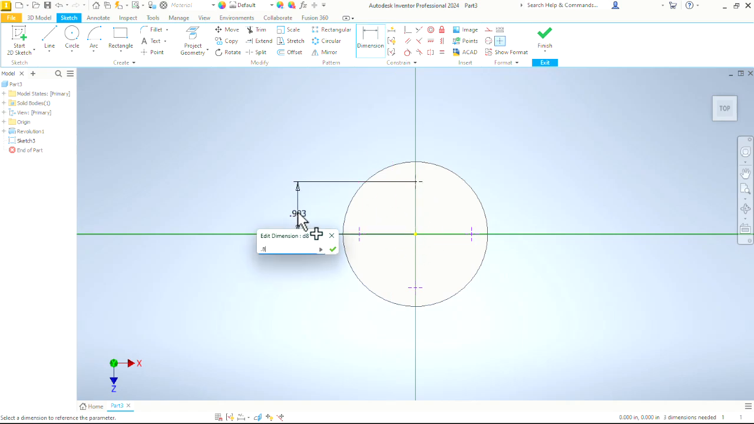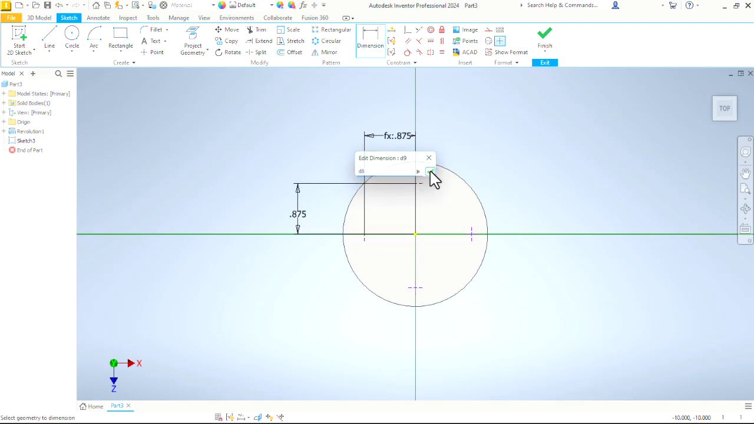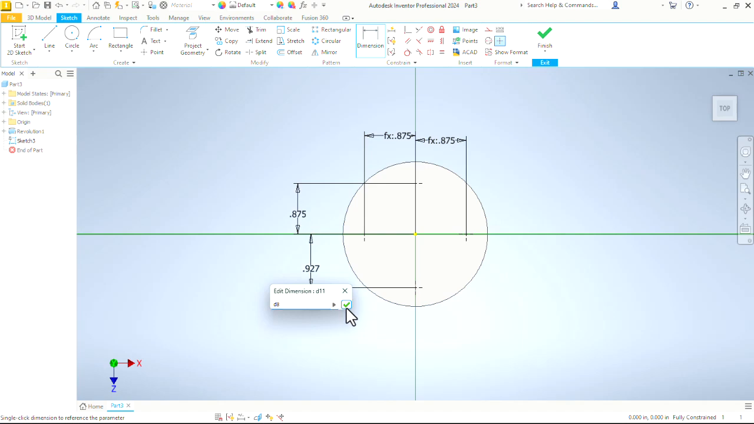Put a dimension on there of 0.875. And now every time I place another dimension, I will go back, click on that first 875 to reference that dimension so that that stays in a nice circular pattern. Every hole is 7/8 of an inch, 0.875 off the origin of that circle.